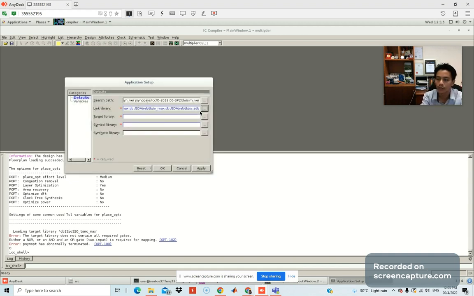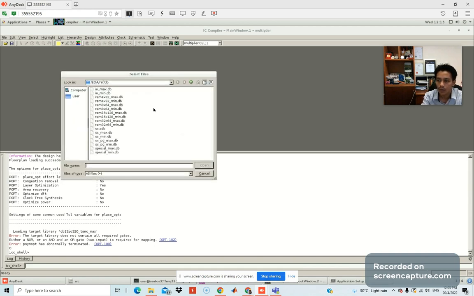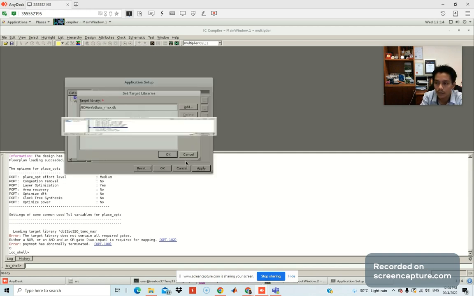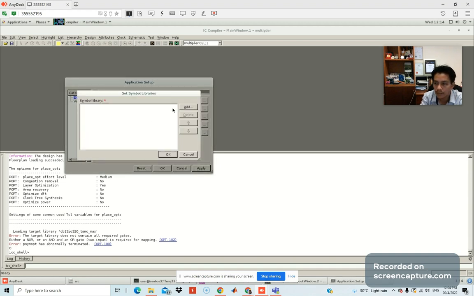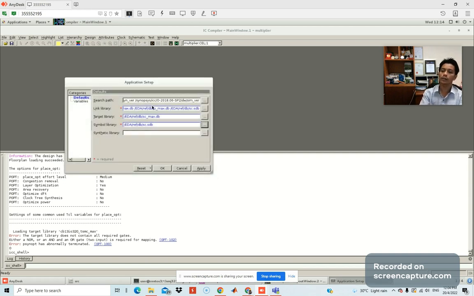All of this will be under the link library, and then for the target library, you browse for the location of sc underscore max, sc underscore max db. Sometimes warnings and errors are also important, so keep monitoring the progress. sc max underscore db, sc underscore max db. Sorry. Okay, and then symbol library sc.sdb. This one, open, and you click OK for it. So everything is in order.